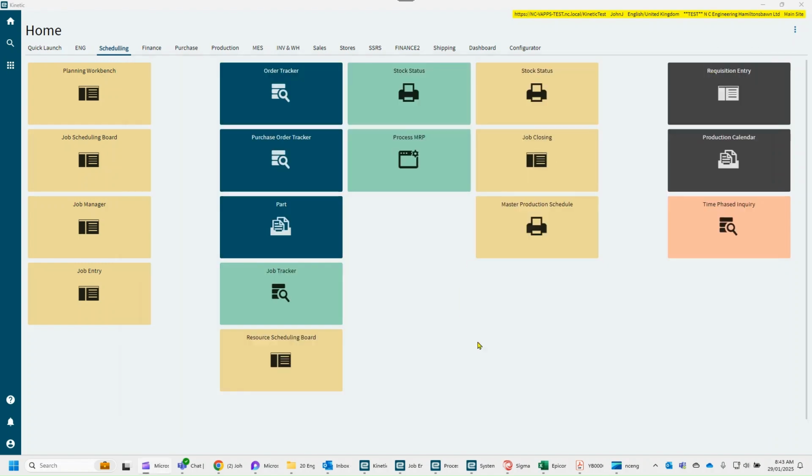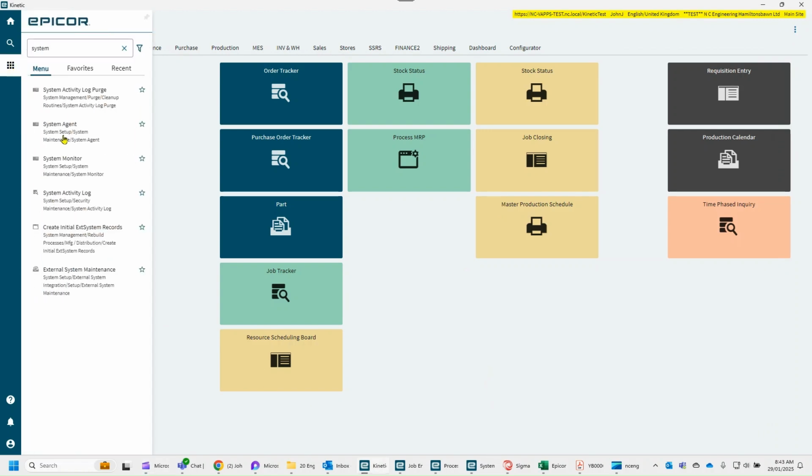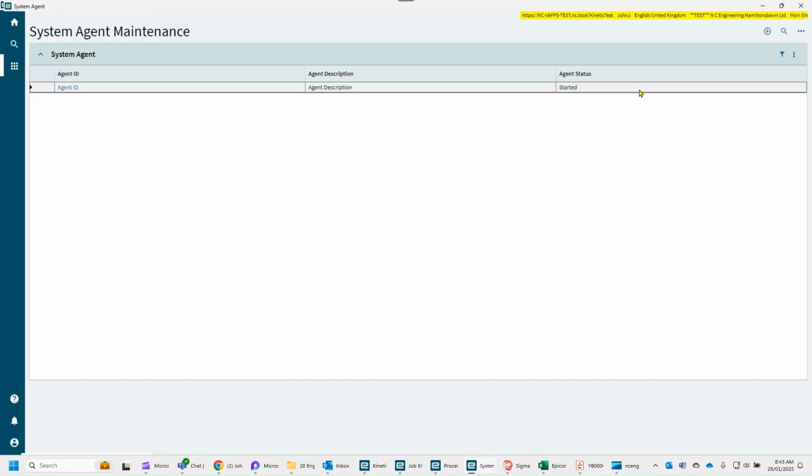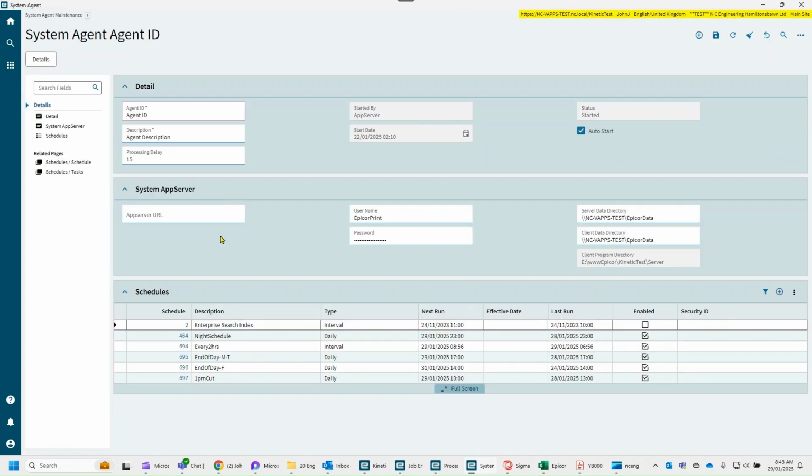So if I then go to system agent, system agent has currently got a number of schedules in here. We've got one for every 2 hours. I put in one for end of day Monday to Thursday and end of day Friday because it's finished at 2. And then I also added in like 1 p.m. cut, so we can allocate a report or an activity to happen on any of these schedules.